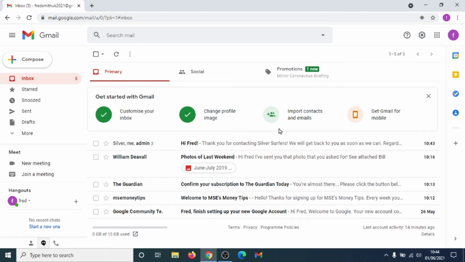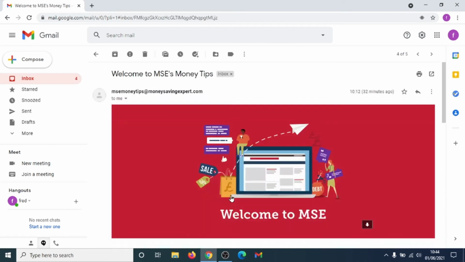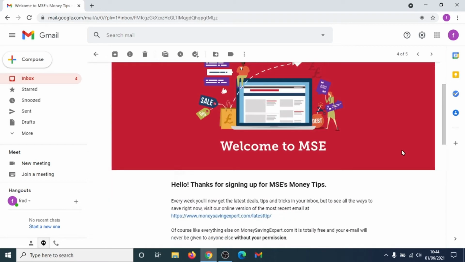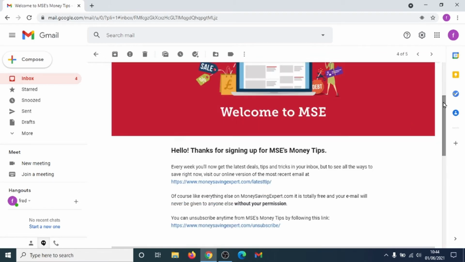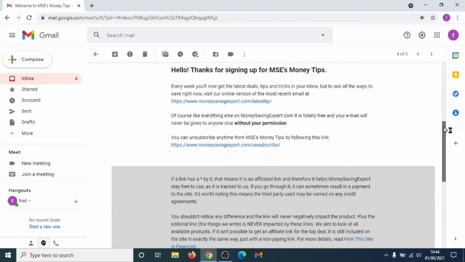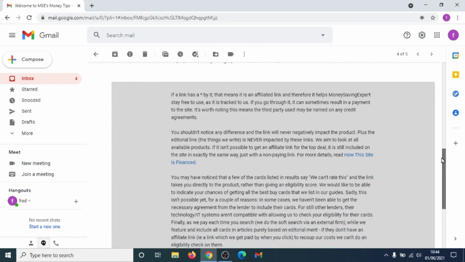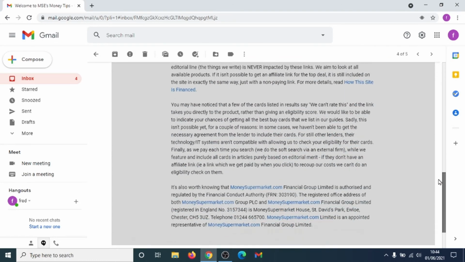Let's have a look at another email. MSC Money Tips here. If you want to reveal the contents of the email, put the pointer onto the subject field and left click once. And I'm using the scroll wheel on my mouse to scroll down to read the email, but you can also put the pointer onto the scroll bar on the right hand side, left click and hold it down, and then you should be able to move the email up and down.